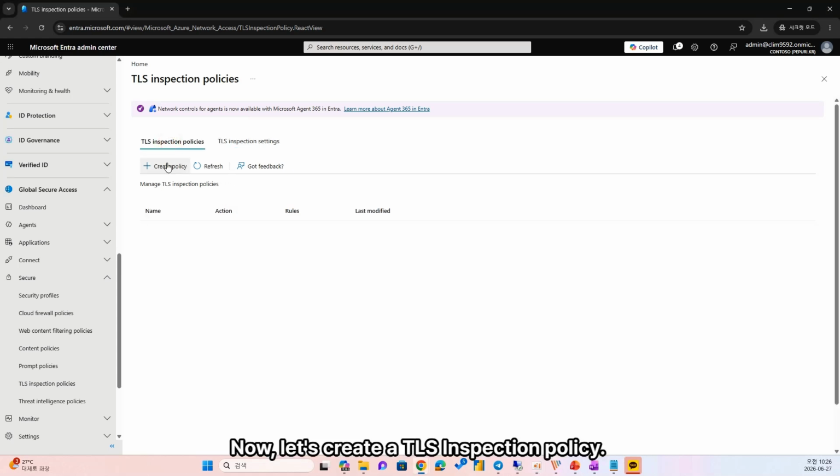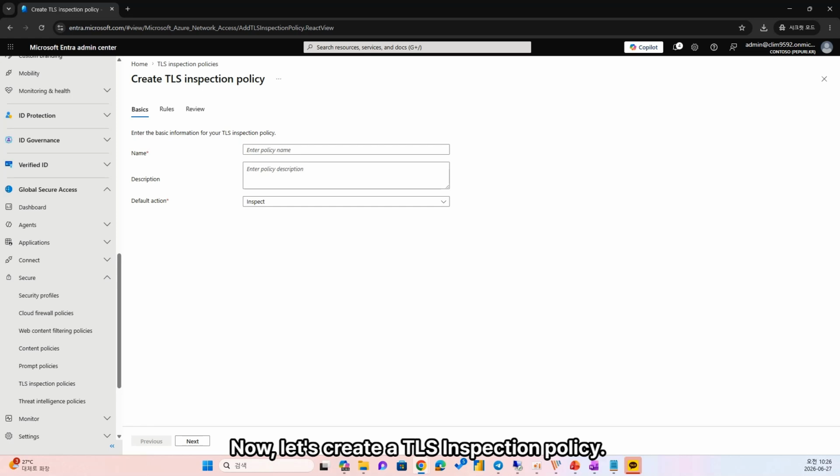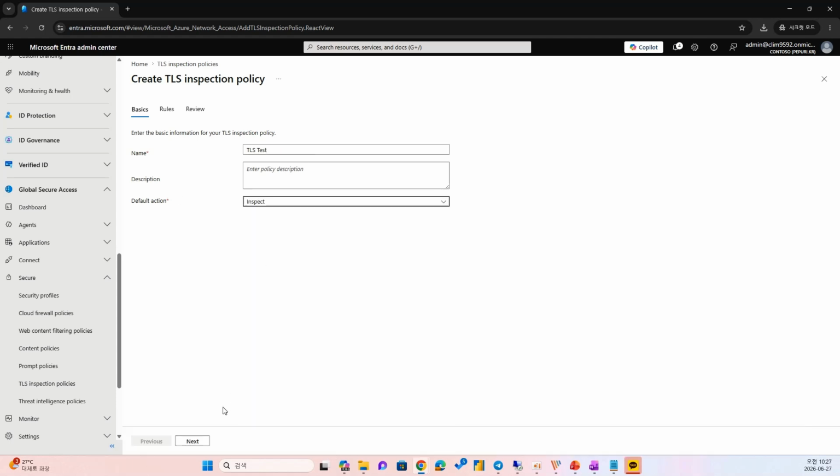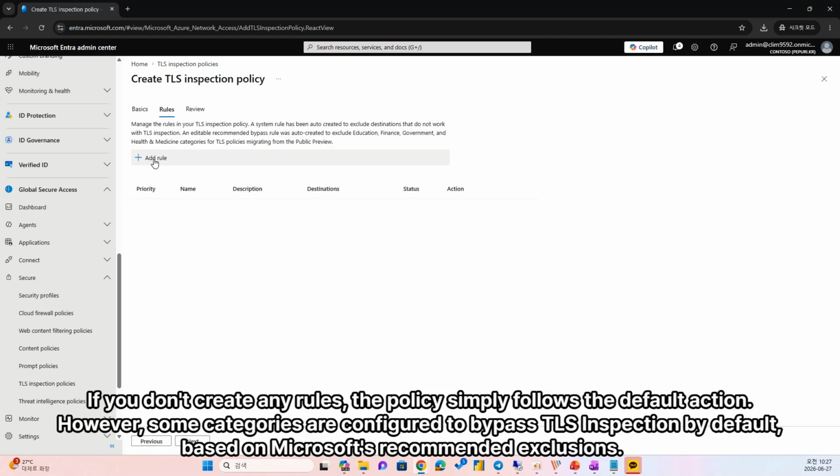Now, let's create the TLS inspection policy. The default action determines whether traffic is inspected or bypassed by default. You can think of it as being similar to a blacklist or whitelist approach. If you don't create any rules, the policy simply follows the default action. However, some categories are configured to bypass TLS inspection by default, based on Microsoft's recommended exclusions.